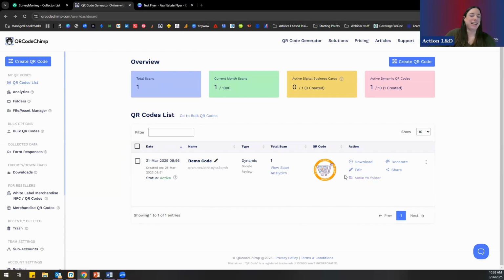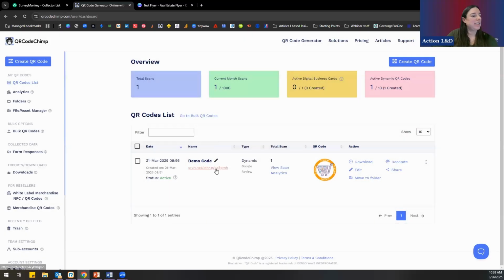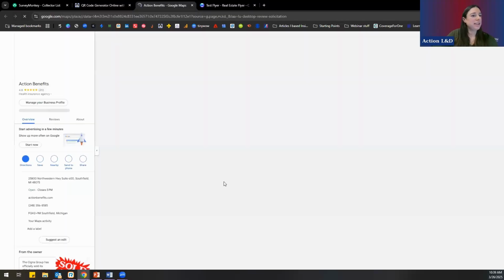I purposely made this one kind of obnoxious because I wanted to show you how customizable they are. You can make it just a plain Jane square black and white QR code if you want, or you can make a shopping cart purple, blue, and orange one with your logo in the middle that says "Scan Me." So they can get as creative as you want, and then you can edit them a lot as well. So you can put the name of it right there, and then that is the link that you would put in there.